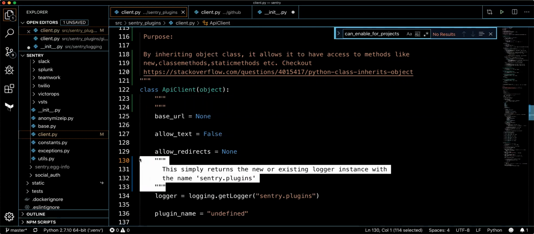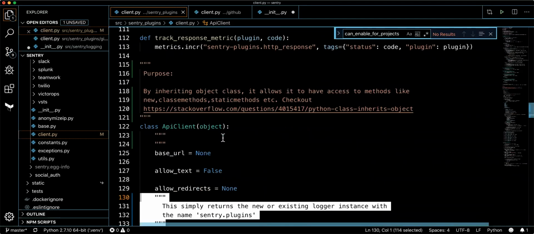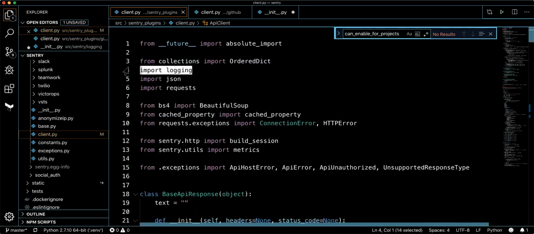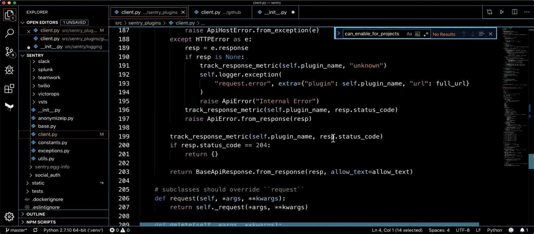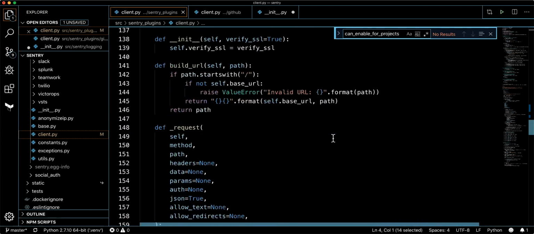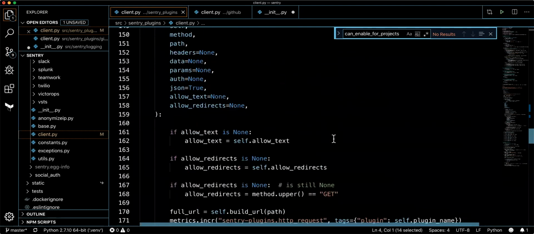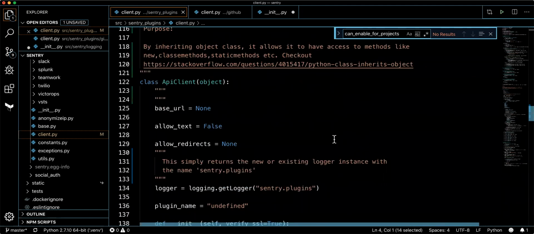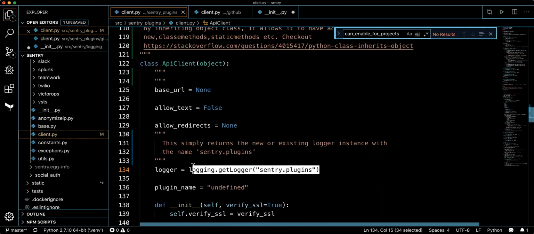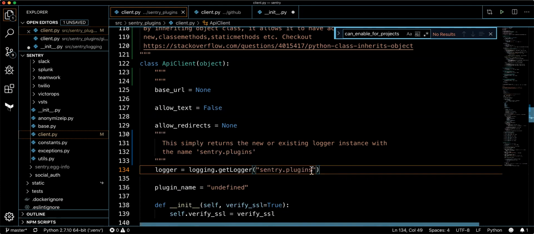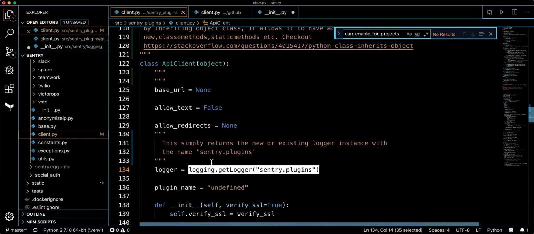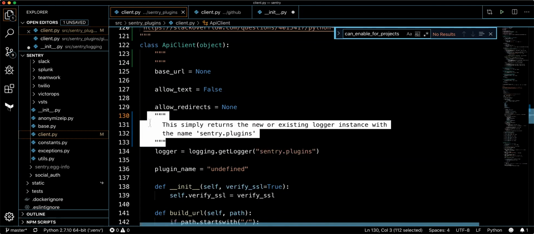And what are these properties? Of course, this is a logger which is inherited. If you look at the top of the class, this is the logger. Okay, all right, that's the logger, right? This simply returns the Sentry plugin logger. So what this does is, if there's an existing logger, it returns it. If not, it gives you a new one. And this is the logger, as you can see.